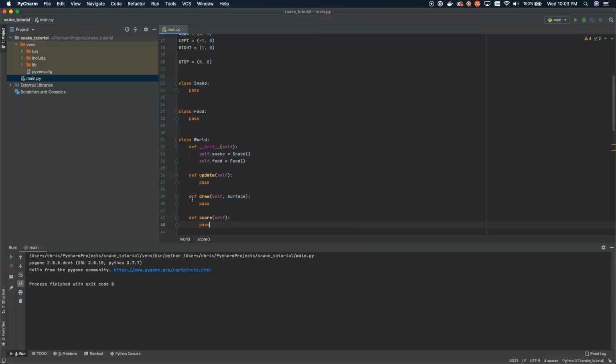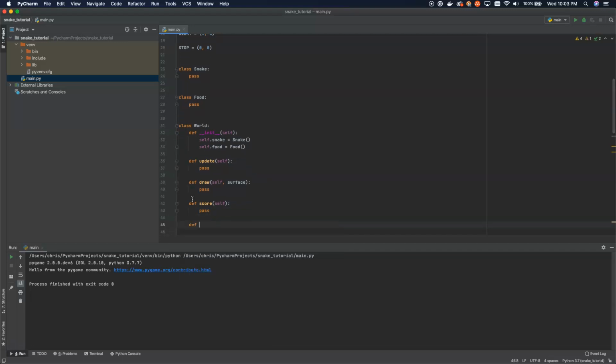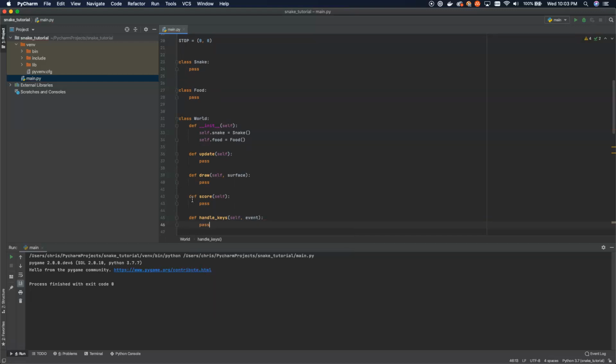We're not going to actually store the score here in the world, though. We're going to store it with the snake itself, since it's the thing that scores. Okay? And finally, we're going to create a handle keys function. Now, we're going to do this a little differently than down below, because we already have an event handler, and we're going to pass into this event handler the event that we intercept down below. So let's go ahead and do that.